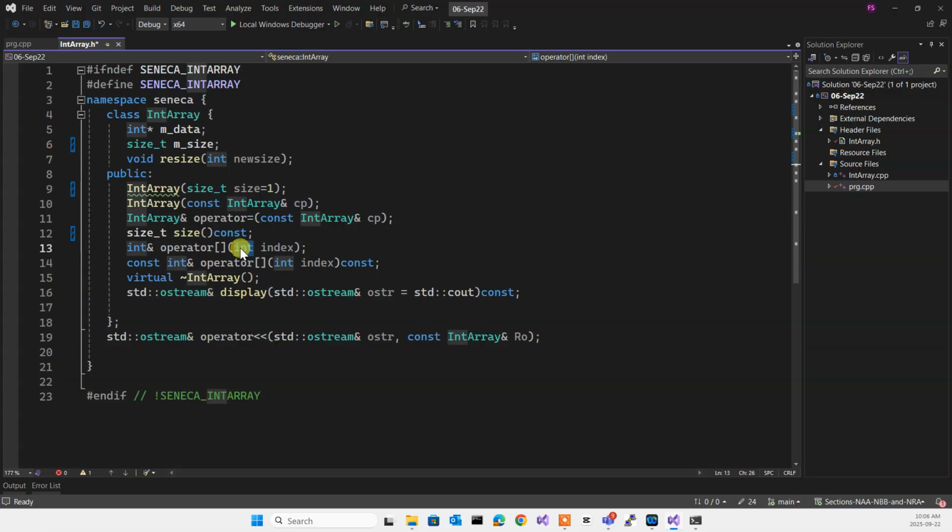I have overloaded the subscript operator, the index operator, to give me the reference of the element at the index that I want. And it's an automatic one. So if the index is within the range of the size, it's going to return the reference. If it's not, it's going to resize and then send it. So even if you exceed the size, it's going to expand itself automatically.